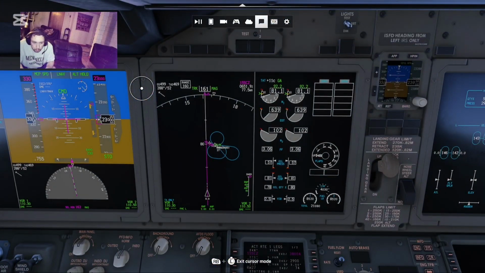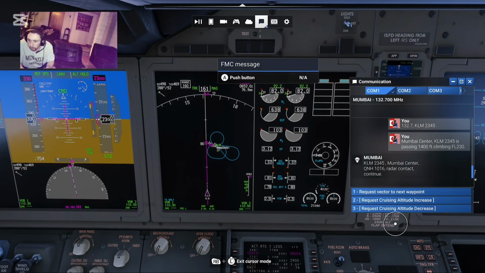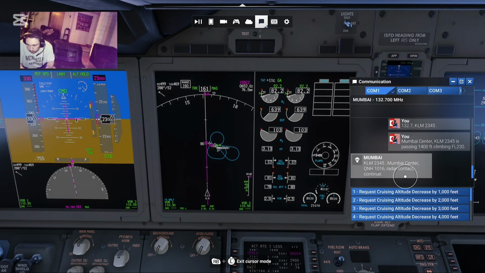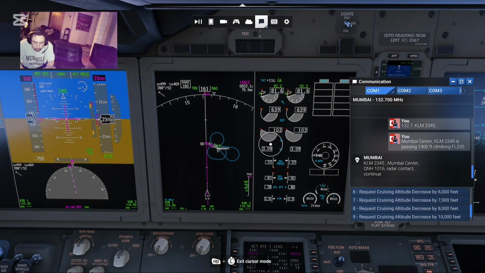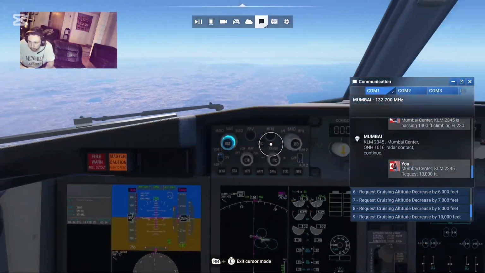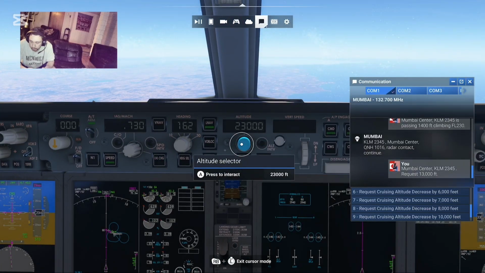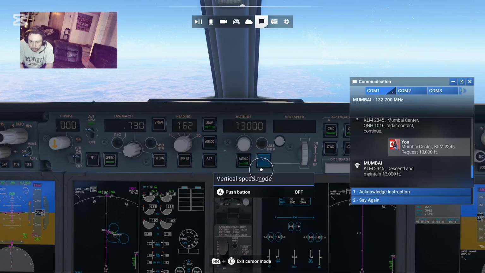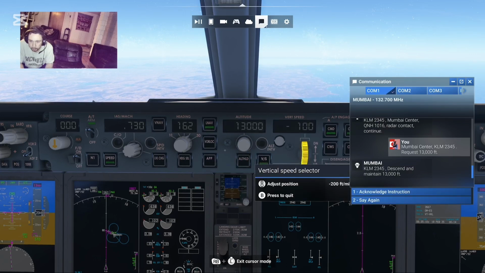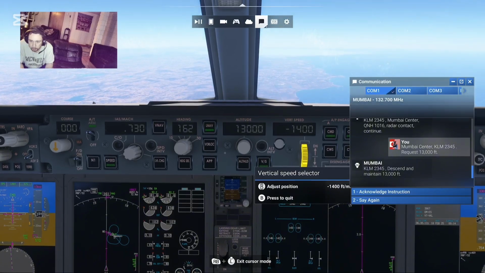So now we've passed our top of descent, and as you can see, ATC hasn't given us anything. So my trick is you just request an altitude decrease. We'll go by 10,000 feet, and usually they always give it to you. So we're requesting down to 13,000, sorry. Alright, so we're cleared down to 13,000. And vertical speed back on, and let's start descending.